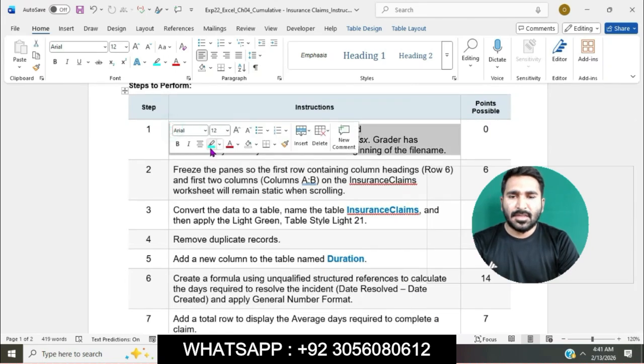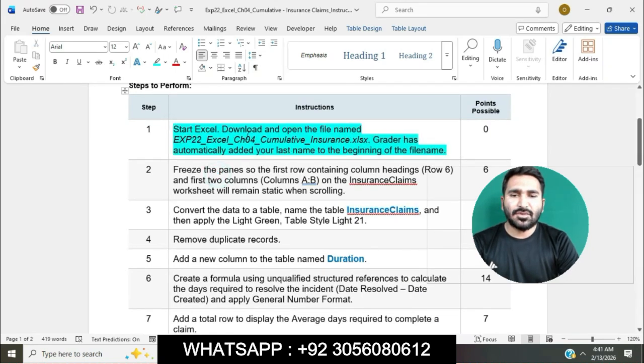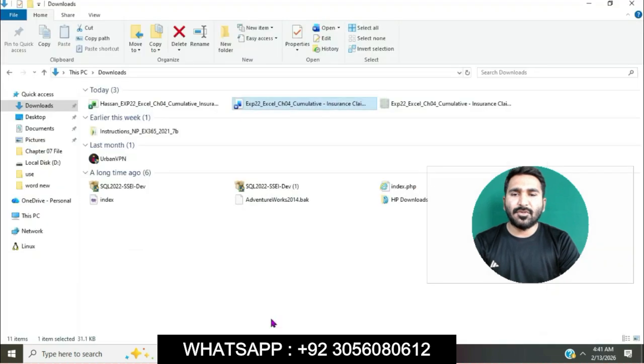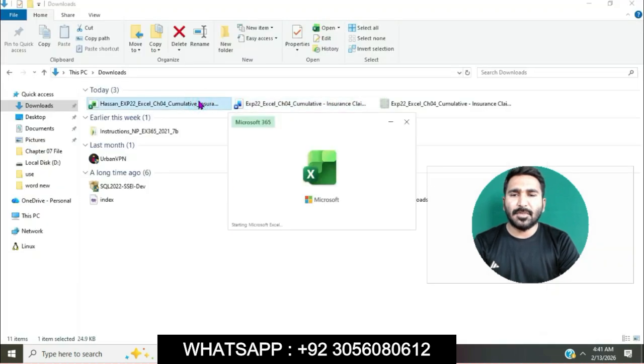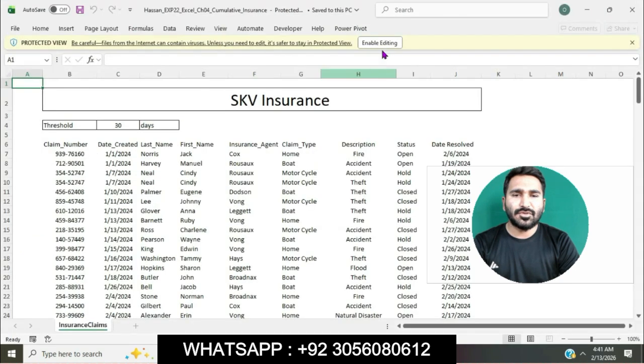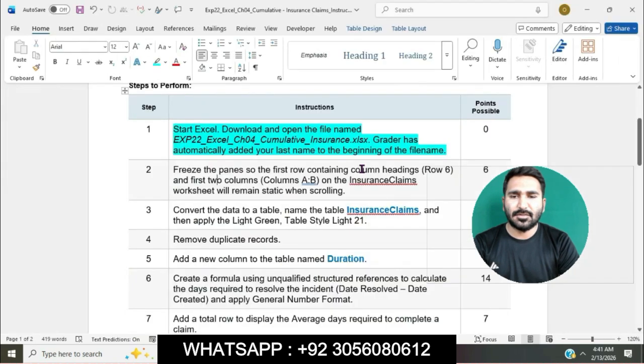Start Excel, download and open the file named Exp22 Excel Chapter 4 Cumulative Insurance. Grader has automatically added your last name to the beginning of the file name. Basically in this question we will have to download the Excel workbook from the Pearson Lightfast dashboard portal. So I'm opening my Excel workbook. You can see here, click on the Enable Editing button. Moving on to question number 2 of this assignment.